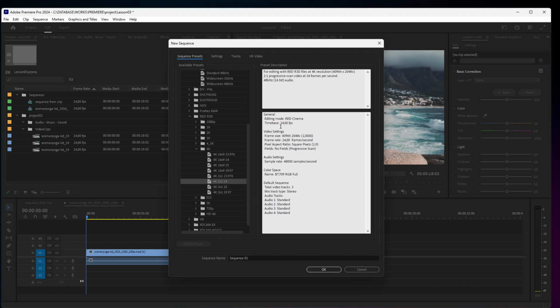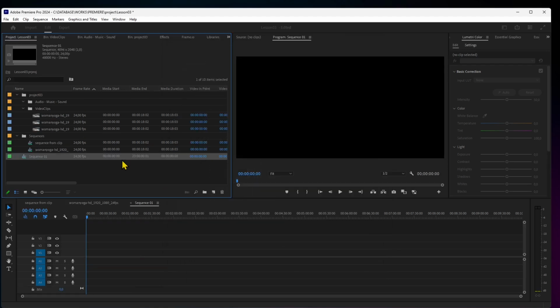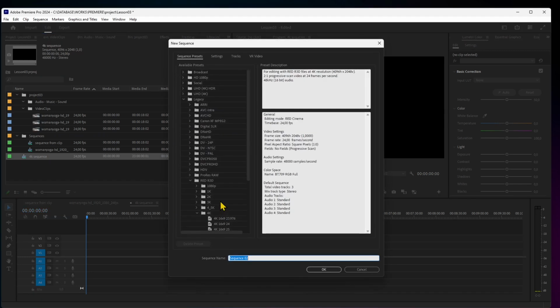And here you find all the other information if you're interested. So let's say OK. And you can see now this is a new sequence, which we can call 4K sequence. And now it's empty because when you create a sequence from 0, it's going to be empty. You can also create it from here. That's another way to create sequences.